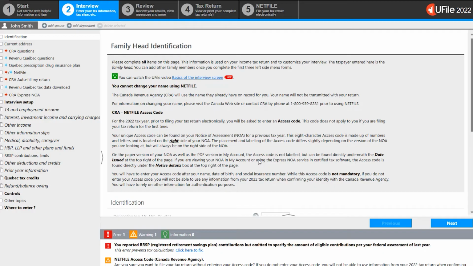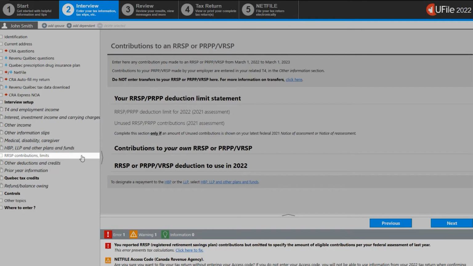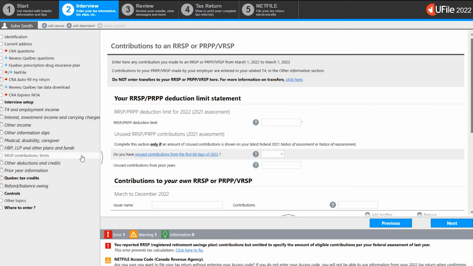In this video, we will see how to enter RRSP contributions within UFile. In order to enter your RRSP contributions, click on the RRSP Contributions Limits section within your left-hand navigator. This section is added by default within the navigator, and there is no need to add it within the interview setup.